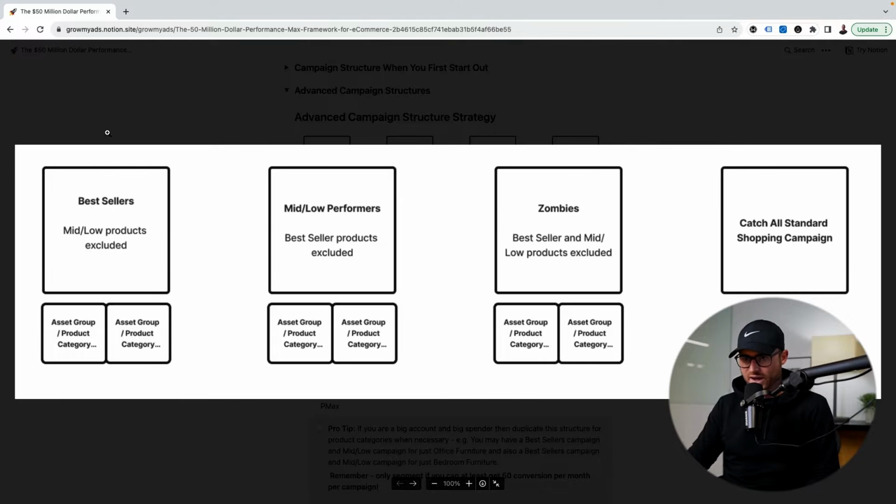You're going to have your bestsellers, which we've already talked about, and your mid to lows will be excluded from the bestsellers. And then asset groups will be split out by product categories or brands, depending on what strategy seems the best for your particular store. Then you're going to have a mid to low performers where bestsellers are excluded. We talked about that in the previous section. Then we're going to add a different layer to it. We have the zombies now.